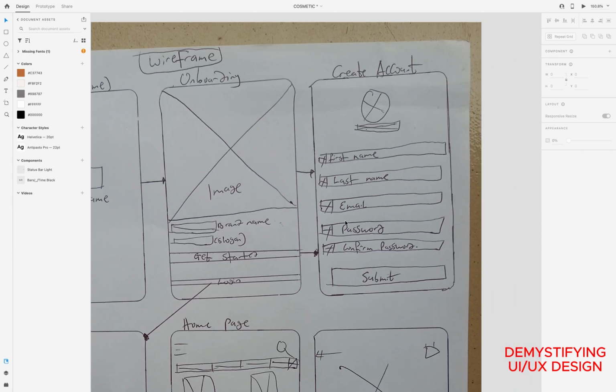So this is like a rough sketch of how you want the design to be. So once you have your wireframe down, designing the project will be very easy for you. It's very easy because you are looking at it and implementing what you have already penned down.